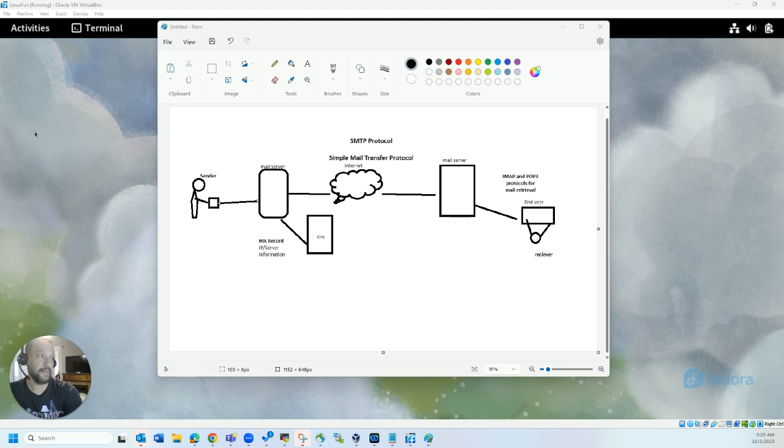If you have any questions about this basic overview, let me know in the comments. In the next video, I'll discuss how we can see what the MX record is. I think that's pretty interesting. And then we'll dive a little deeper into some other components of this.